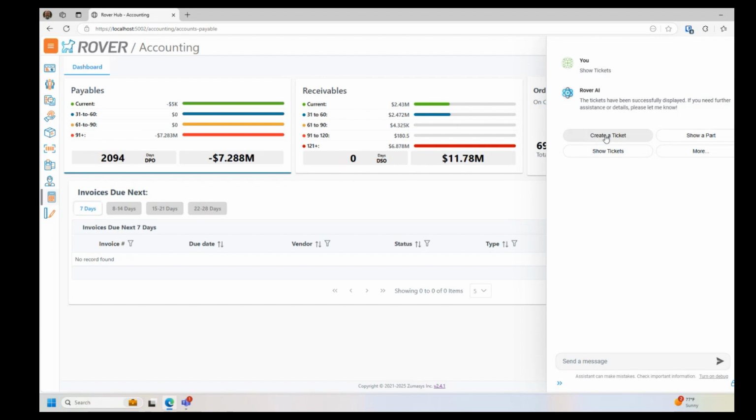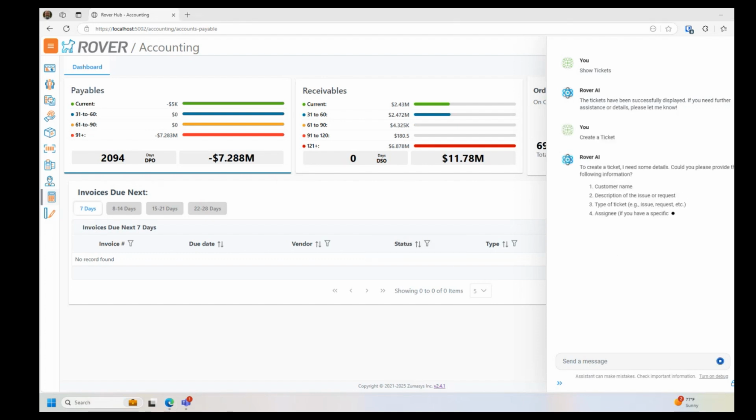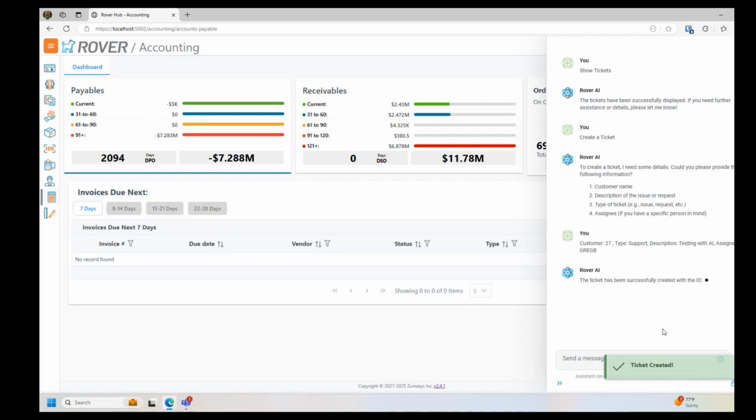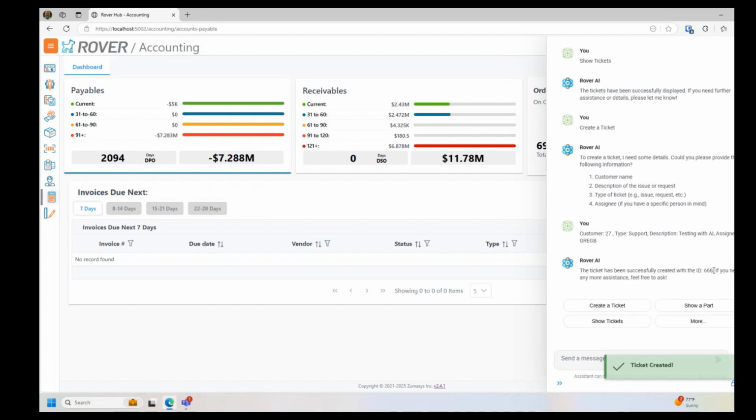and then I'm going to ask it to create a ticket on my behalf. So it's aware of what is needed in order to create a ticket. It's telling me, give me the customer, the description, ticket type, assignee. So if I just paste in those details, then it should go out and create this ticket for me. And it's giving me the ticket ID of 668.